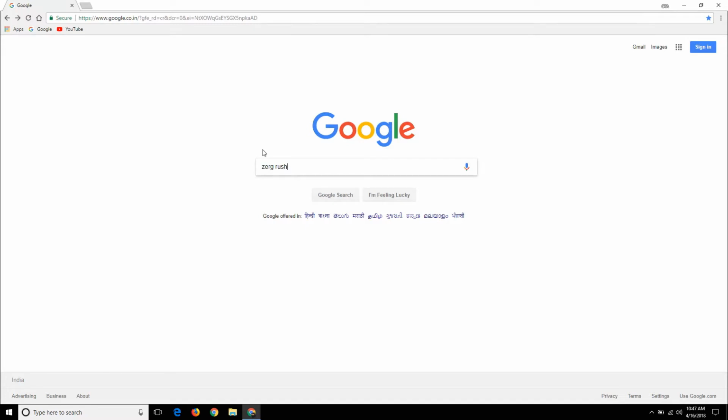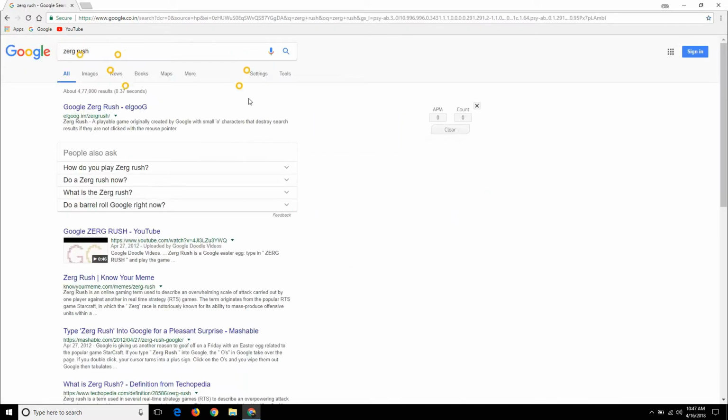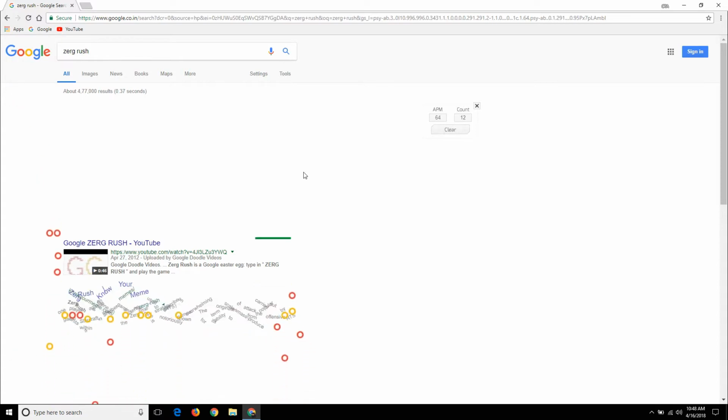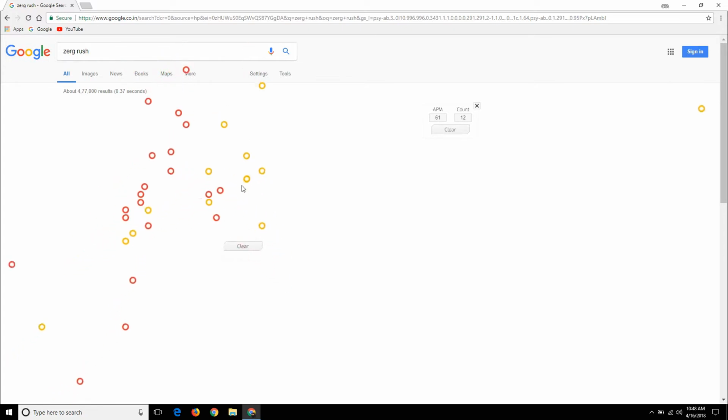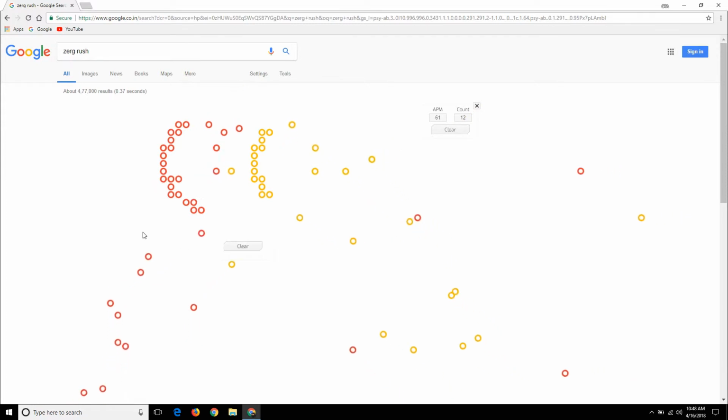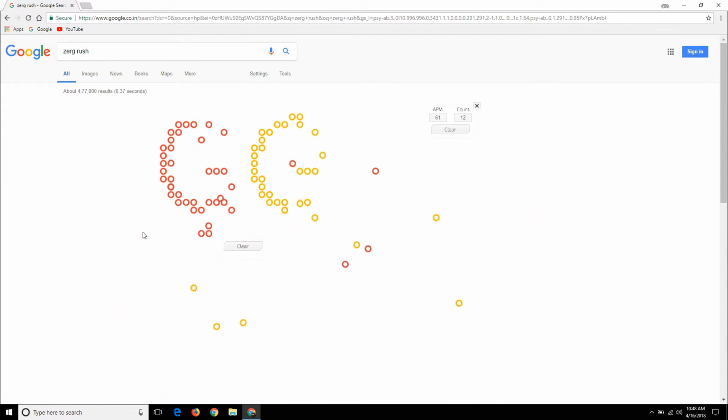The 8th trick was Zerg Rush. See, these circles are our enemies. We have to shoot them, otherwise they kill the result page. If they kill all of the results, then see what happens. GG means Google win.